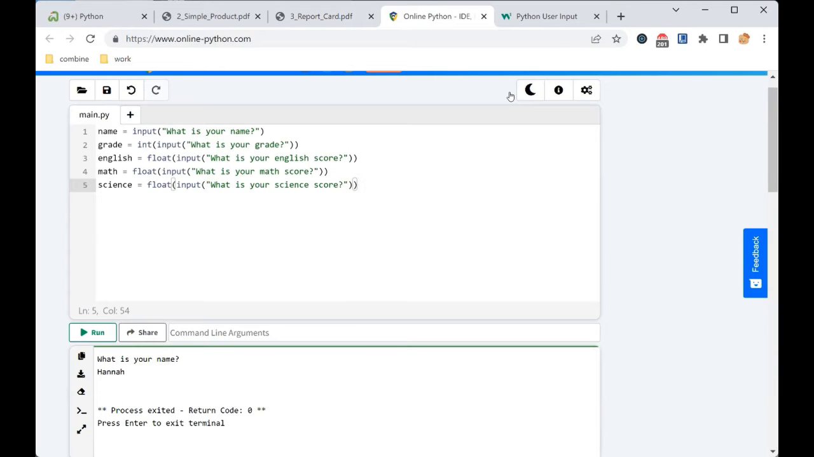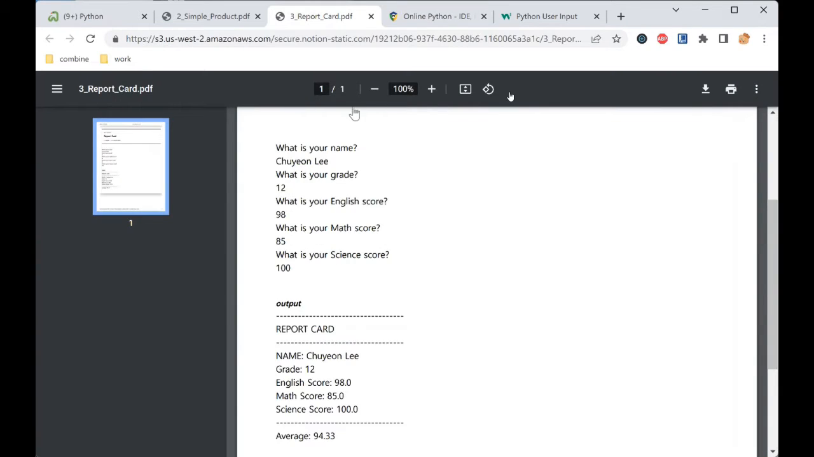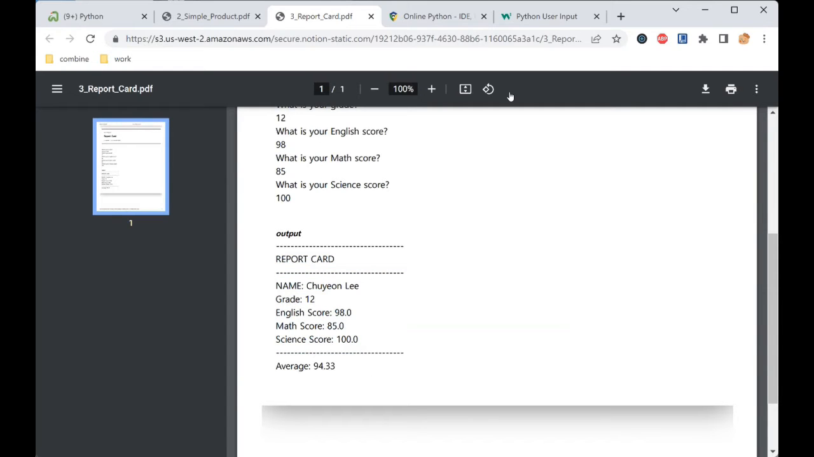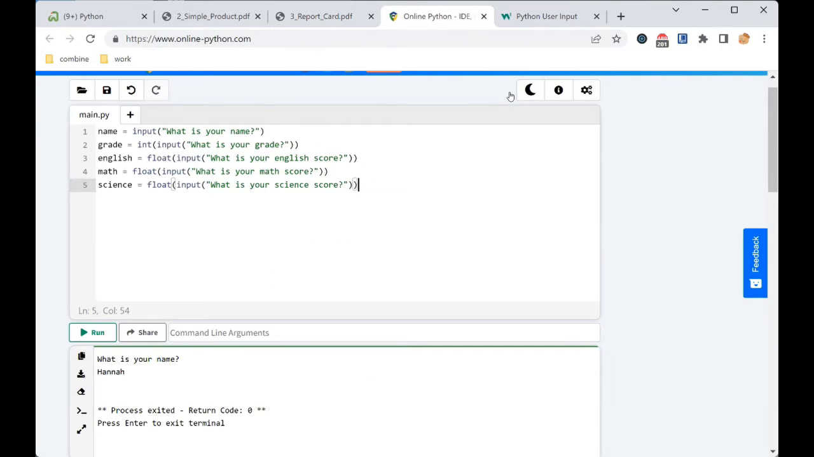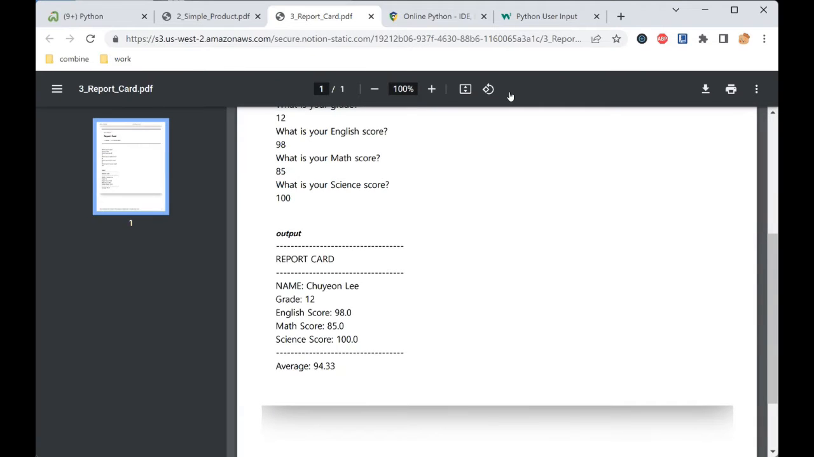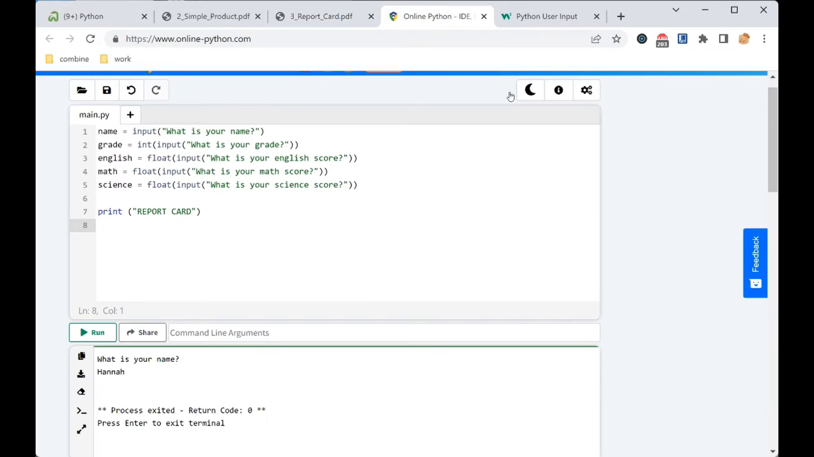Okay, so now that we did all of this, we want to output our report card. First, you want to print report card. That way, when it's outputted, the users will know that it's the beginning of their report card. Next, you list name, grade, and then all of your different scores. Let's start with name. You can say print name plus string of name.